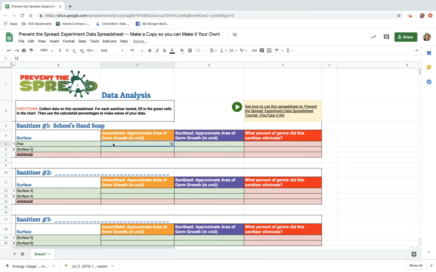Then you're going to go over here and now you've grown the germs in your Petri dish. And we can see here, this is the unsanitized dish. So look there, and we have a growth of 12. So 12 square centimeters is what that germ has grown to. So you're going to put the 12 there, as you see already in the box.